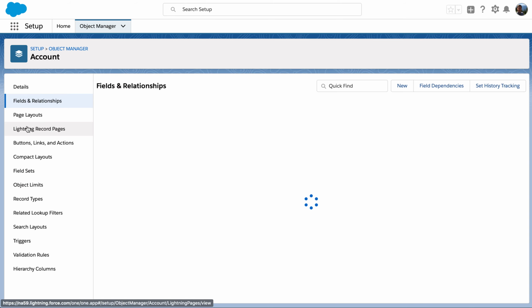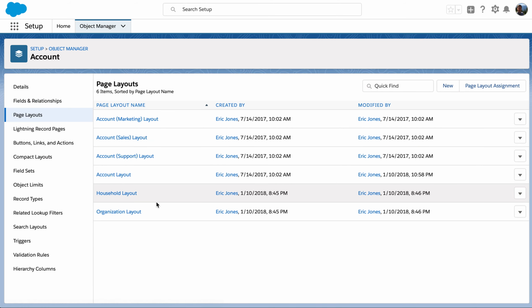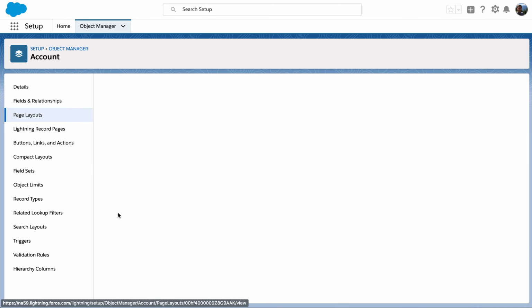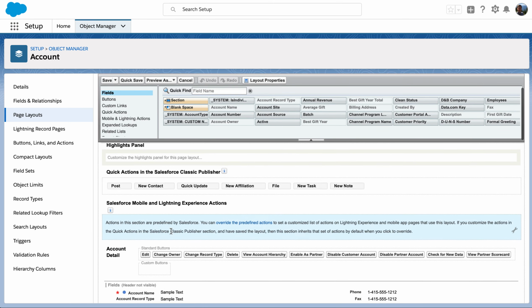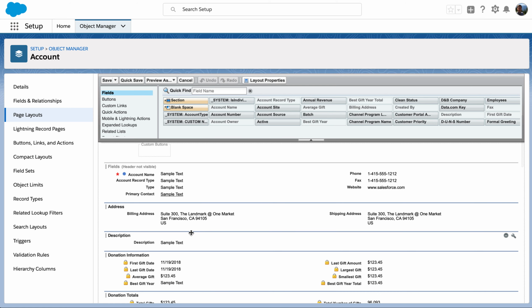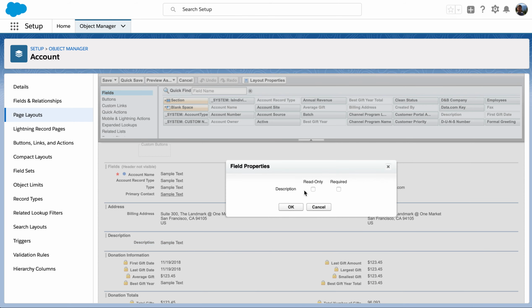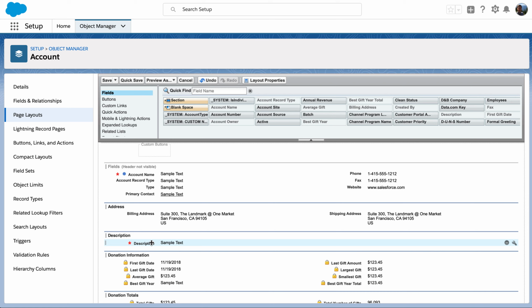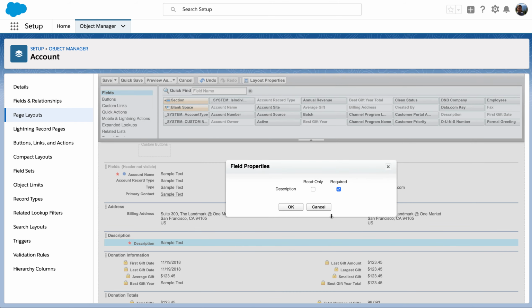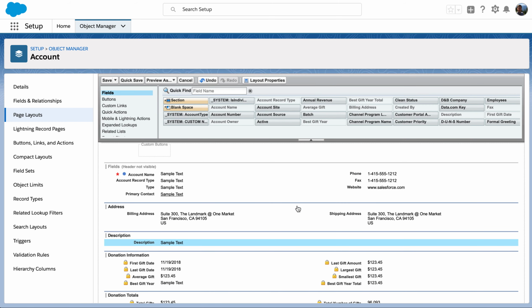It is a better practice to require those at the page layout level. And so, for instance, if we wanted to require this description to be filled out, we can edit this and we can make it required. And once we do that, then you'll see there's a little asterisk now, and it's going to require us to fill that out when we're in this layout.